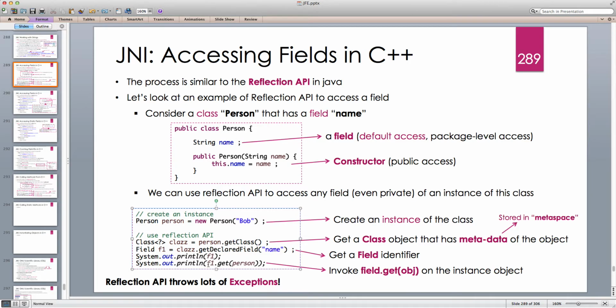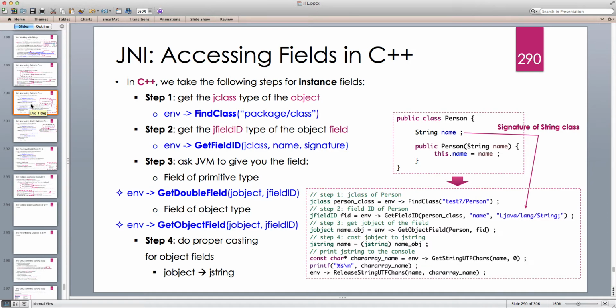We can call field.getInt or getDouble using the Java reflection, and it directly returns a primitive type that has the value of the primitive field of the object. And then we said that this is extremely similar to how it's done in JNI using C++.